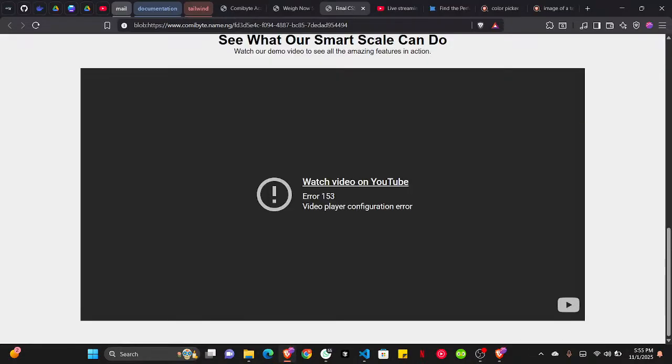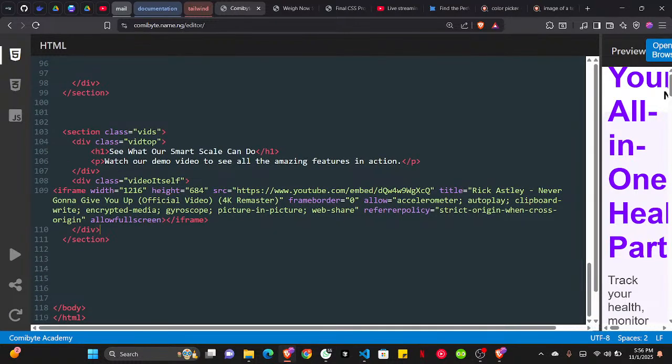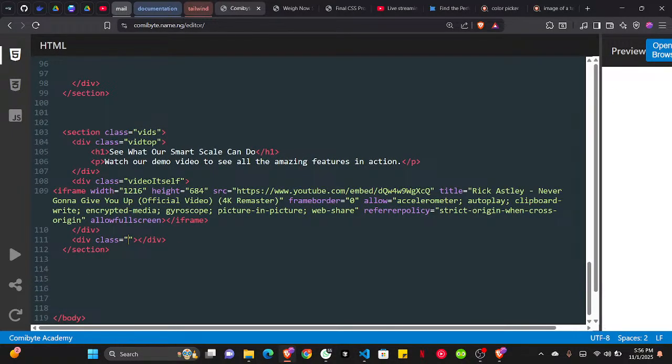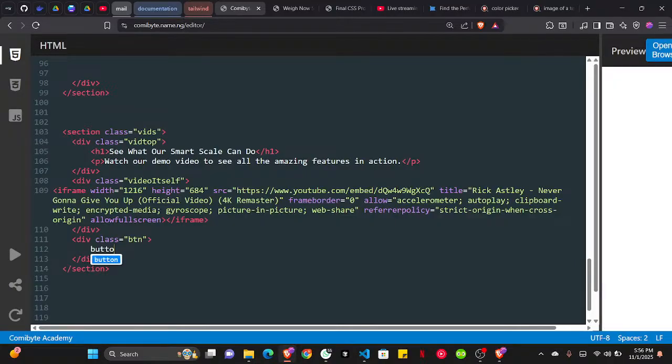Okay, now the last part we just need to have is this button that says click here to order now. So I'm just going to come down here and create a div for my btn. I'm just going to say div with the class of btn, then under it I'm going to create my button that says click here to order now.